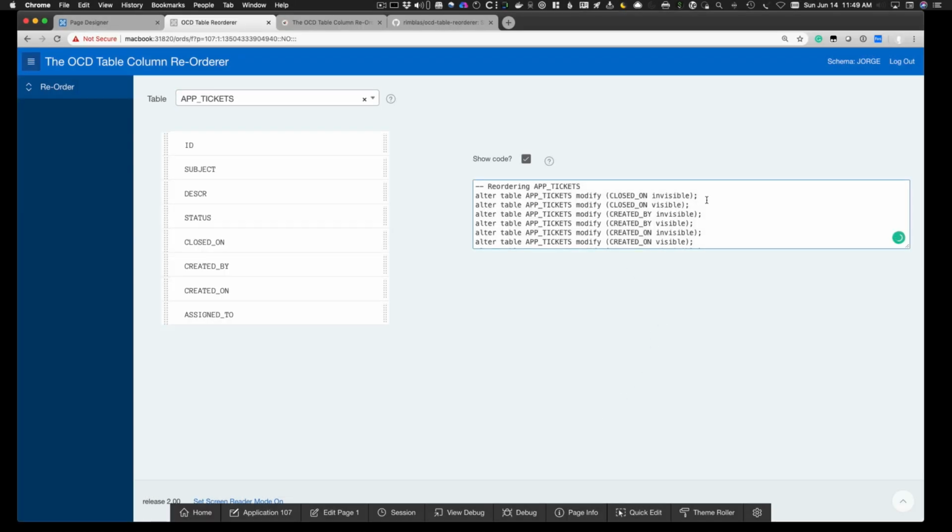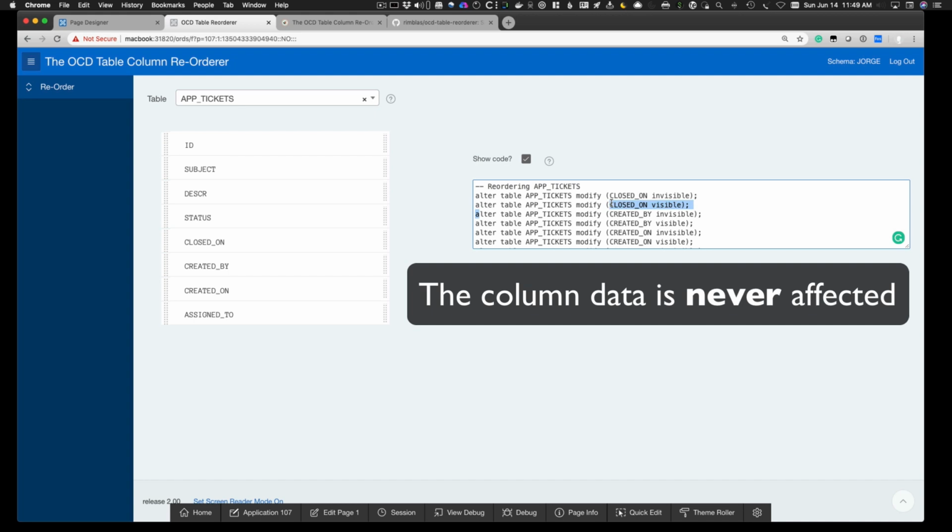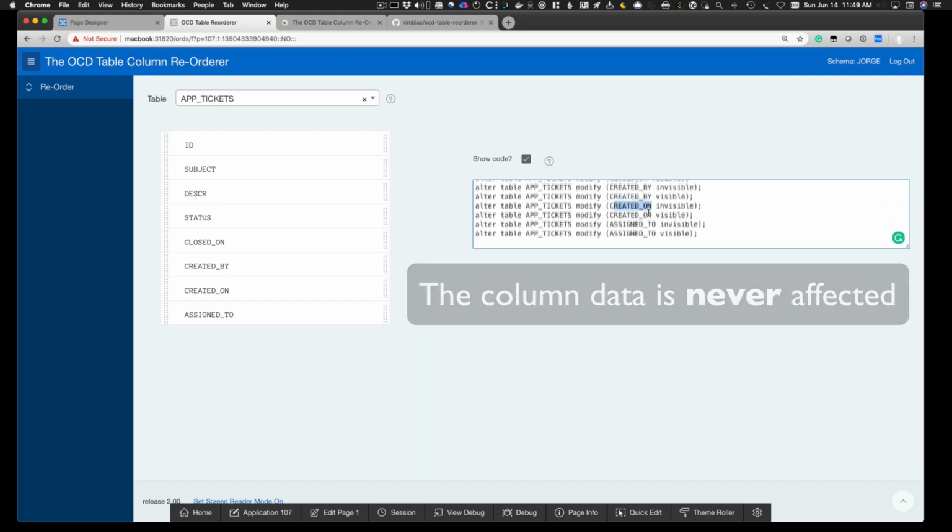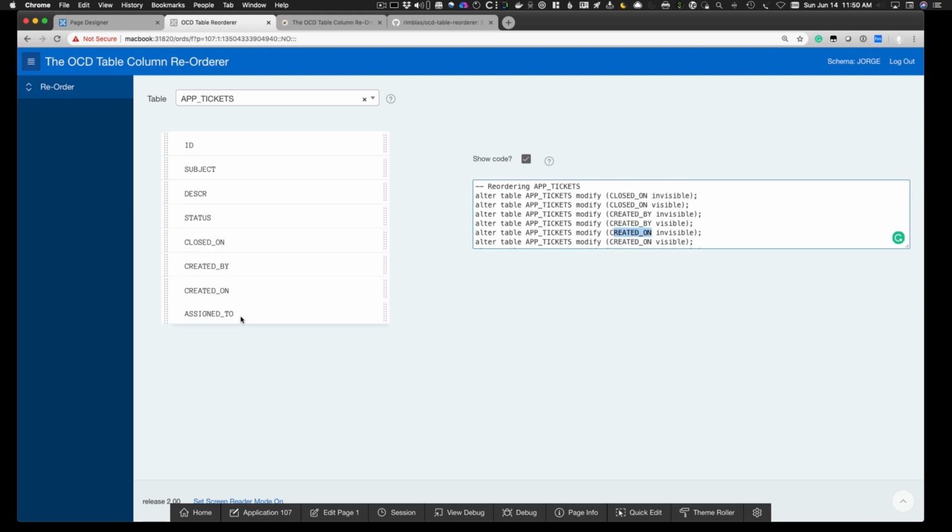Okay, and the way it does that, you can see the alter statements here. Now in this version, I'm showing what's going on. Basically, every time you make a column invisible, it gets removed from the table, at least the visibility is, and then when you make it visible again, it will show again, but it will show at the end. So what we are doing is moving the closed on column, then created by, then created on, and so on. We're making them invisible and visible, and that shuffles them to move in the new order. Very simple. Yeah, very nice trick.